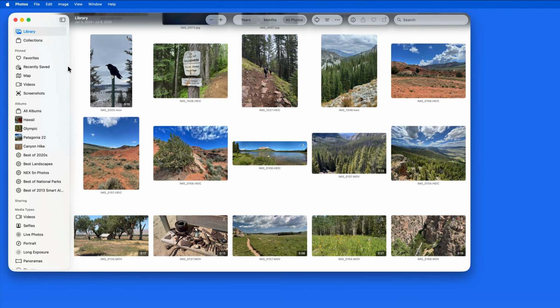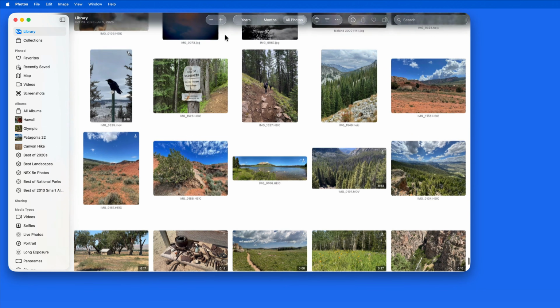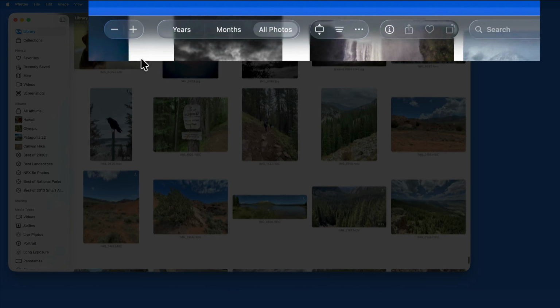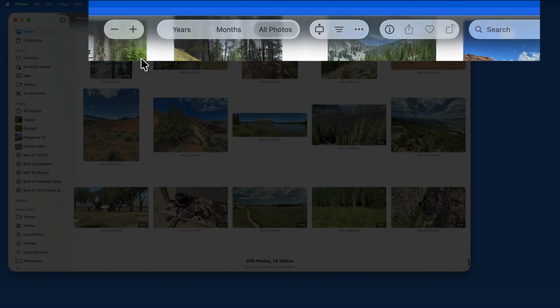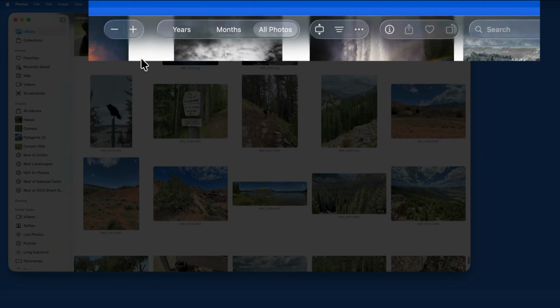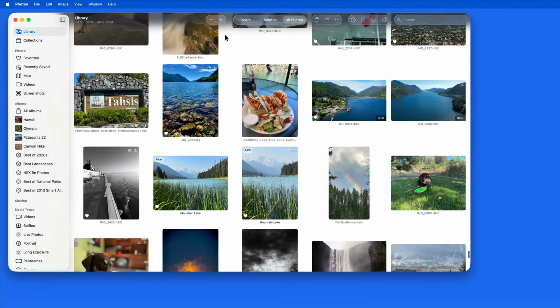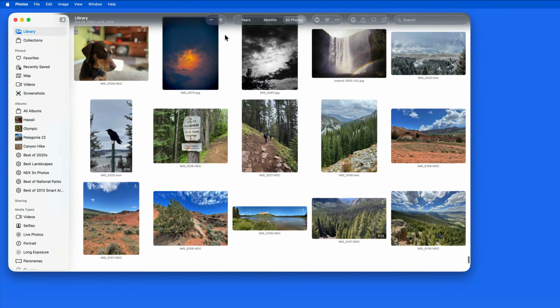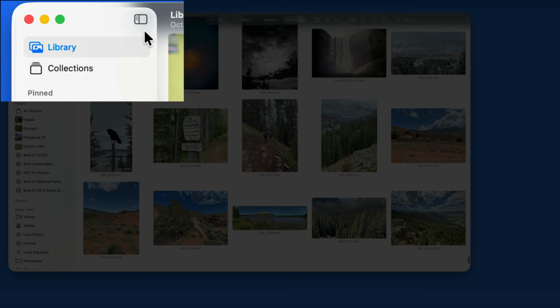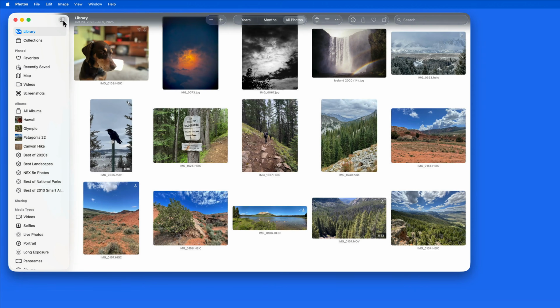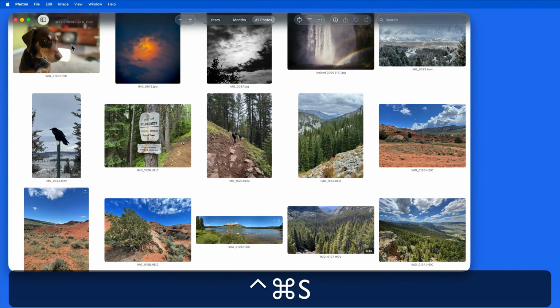The Mac Photos app has a couple of significant changes in macOS 26 Tahoe. First is the liquid glass redesign. In Photos, this is most apparent in the toolbar. These buttons are pill-shaped and reflect or refract the colors of the images as they scroll behind them. Second, the sidebar can now be hidden. Simply click the sidebar button up here to hide or show it. The keyboard shortcut for this is Ctrl-Command-S.